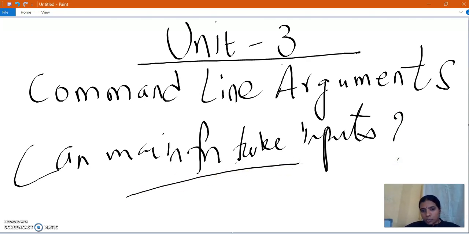We all know that main is a user-defined function. So any function in general is expected to take inputs and give the return type, expected to return some values. So here comes the question. We know that int main returns an integer, main expects an integer back. So now the question is, can main function take inputs? Yes or no? The answer is obviously yes.